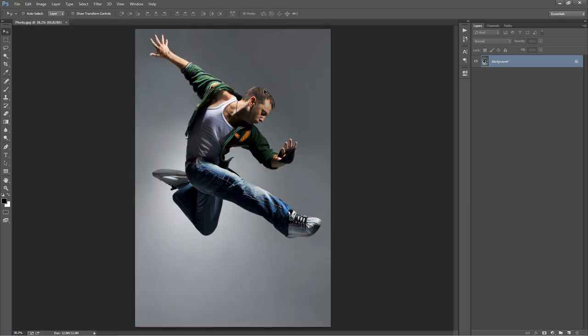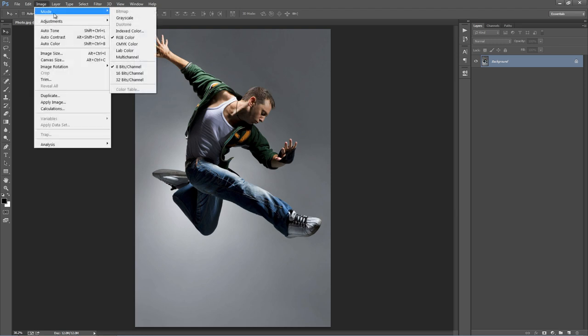So I've got my photo here. A few things you need to check off before we run the action, just to make sure it all runs smoothly. Just go to the image menu, go to mode, make sure you're in RGB color mode and 8 bits of channel is selected.